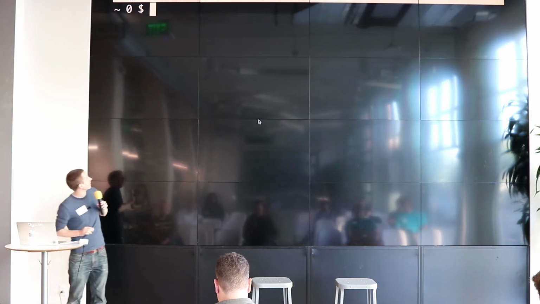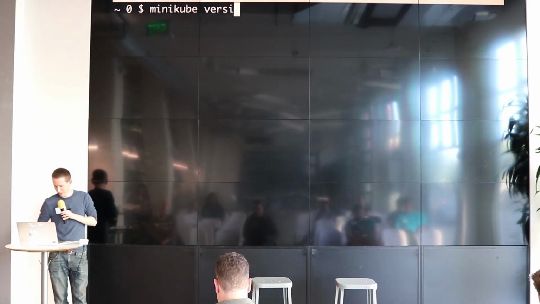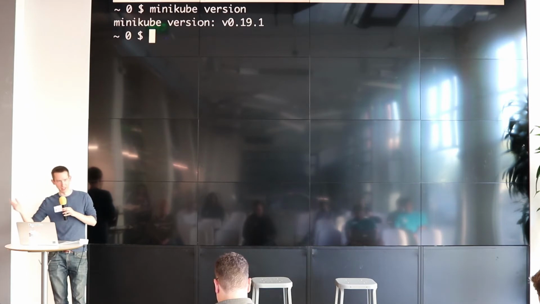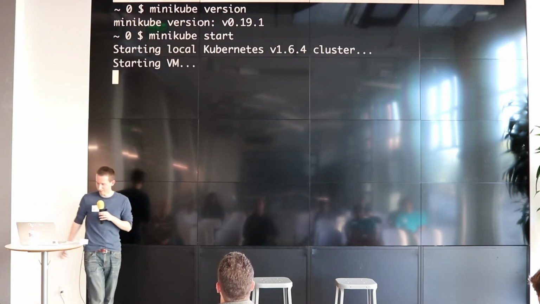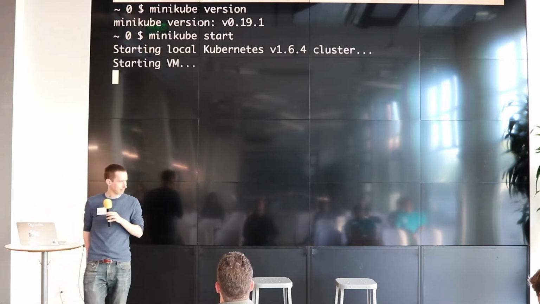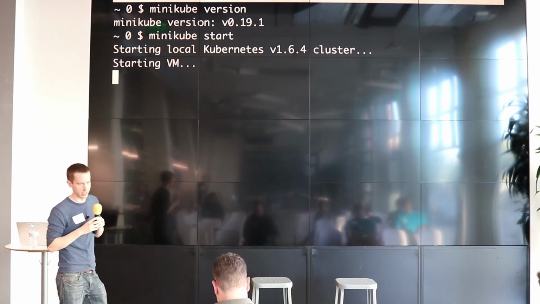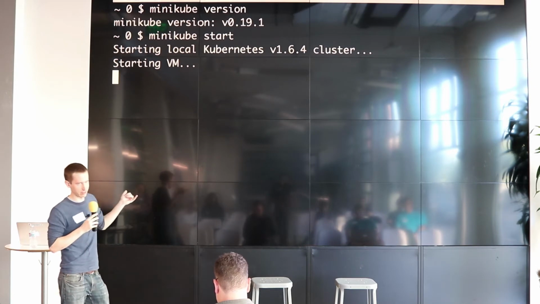All right, so at this point, we're going to start up Minikube. Just to make sure you're running a reasonably recent version, you can run minikube version. Hopefully you have 0.19 something at the very least. It'll probably work with older versions, but if you have 0.19, I'm pretty confident everything will go the same way. You can then run minikube start to create your cluster if you haven't already. This will get you a local Kubernetes cluster running in a VM on your laptop.